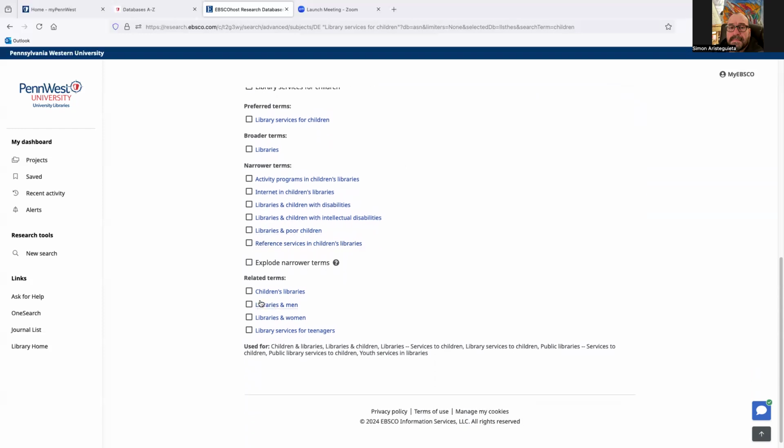You also can click on related terms: children's library, libraries and men, libraries and women, libraries service users, and it tells you what it's used for. There's something called explode narrower terms. We can click search all, with all subject headings beneath the heading. So if you click that and you click this, it will search for all terms beneath the subject heading.